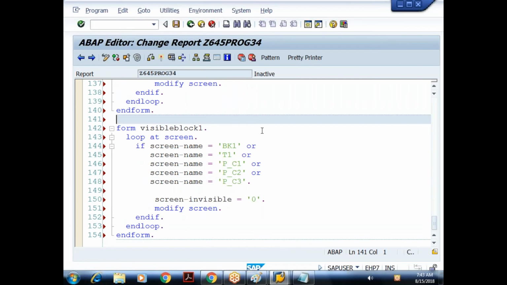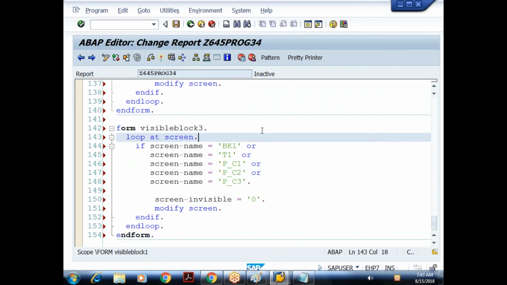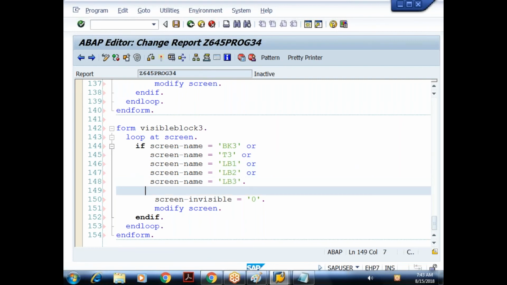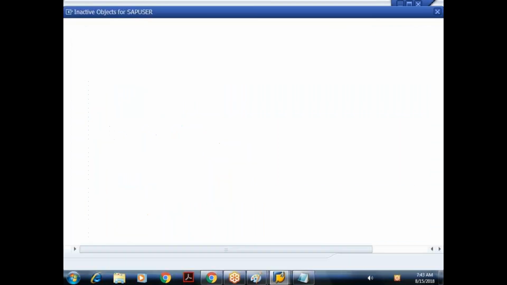Then again visible block 3. What is this? BK3, T3. What are the label variables? LB1, LB2, and this is LB3. Done. So let me check it now. No errors. Done.